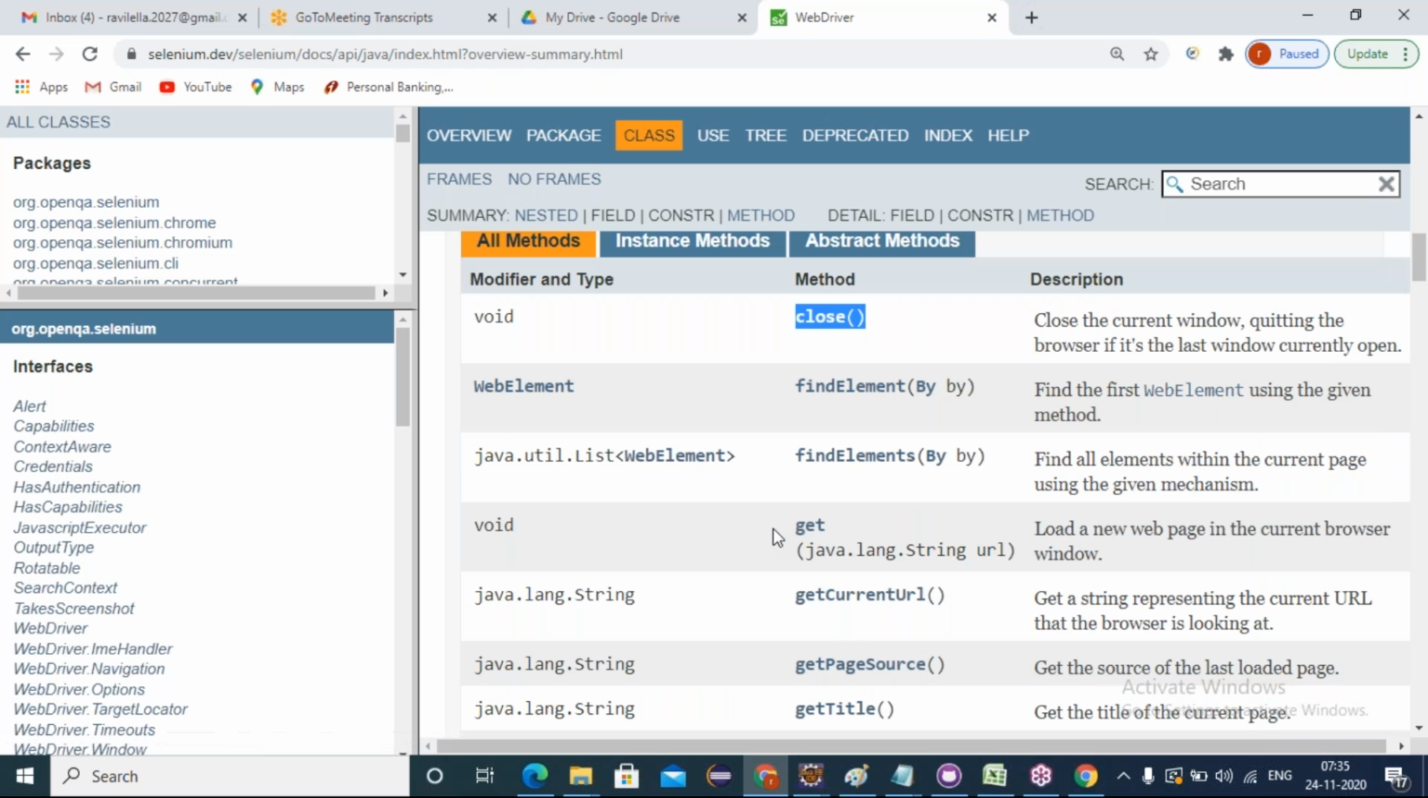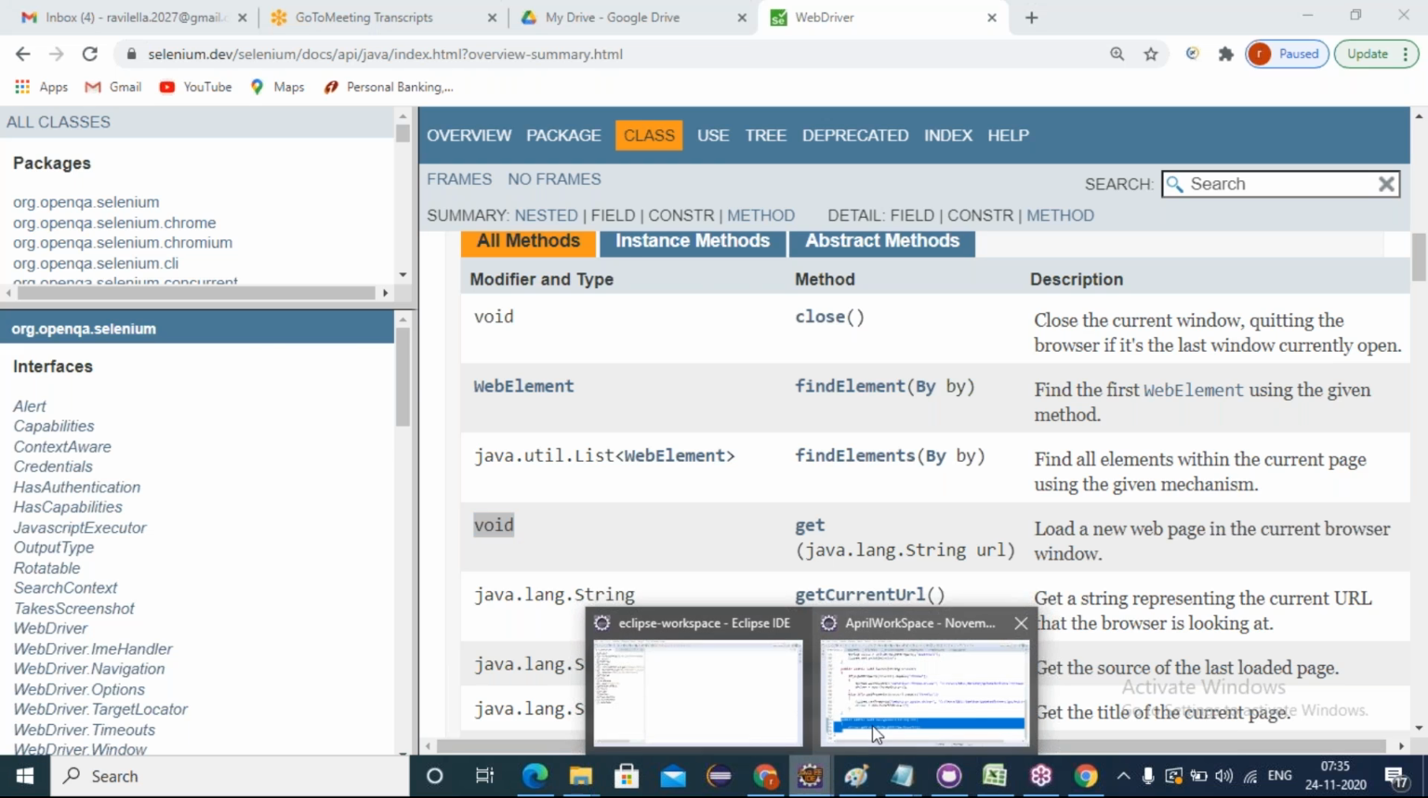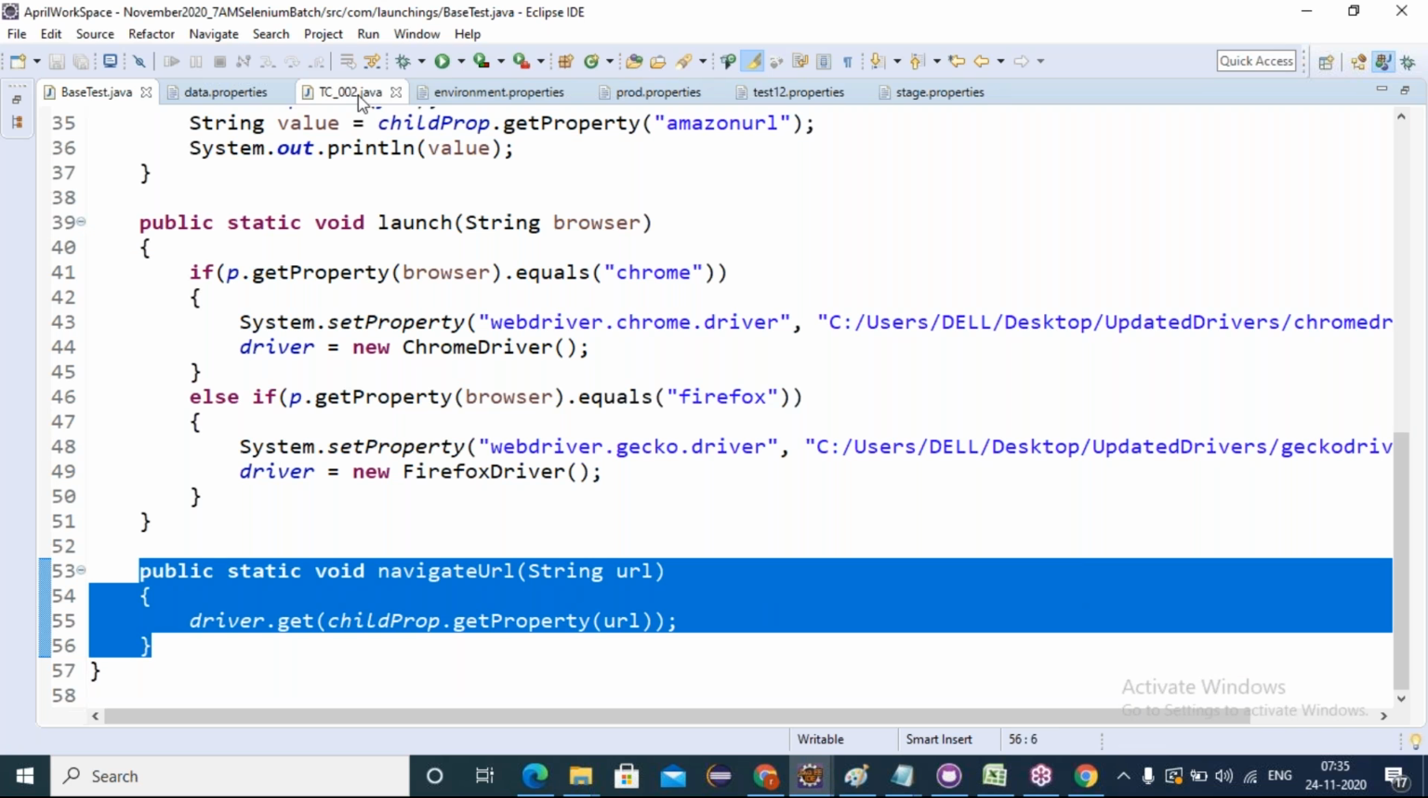Out of these, one method we use, right, is the get method. What does it do? It loads a new web page in the current browser window. To get we give what? A string URL. We provided the URL or not? The return type for this get method is void. Okay, now let's see some WebDriver methods in this program.